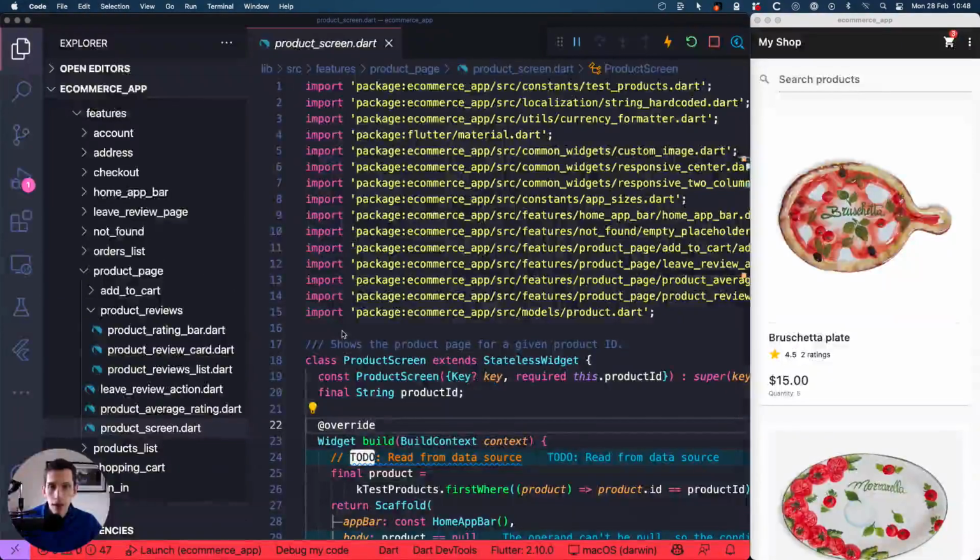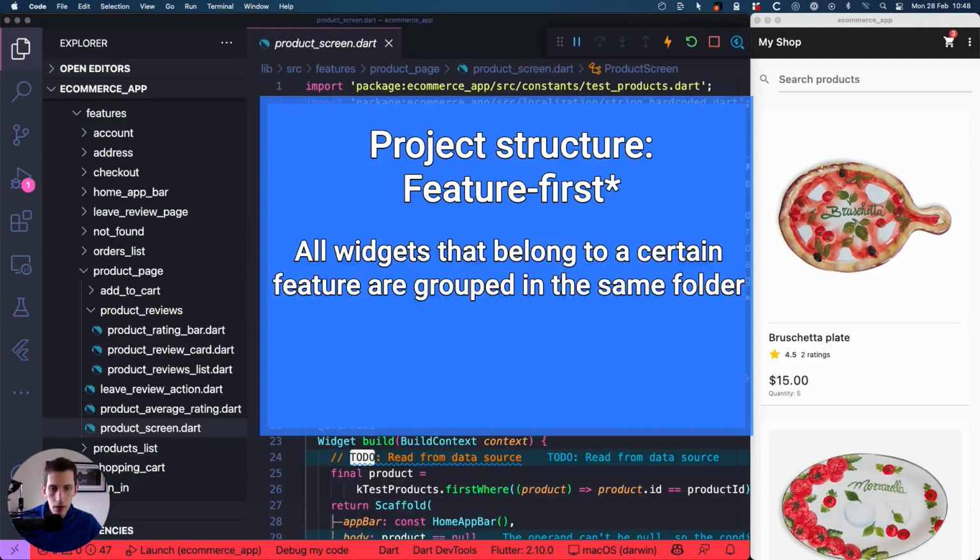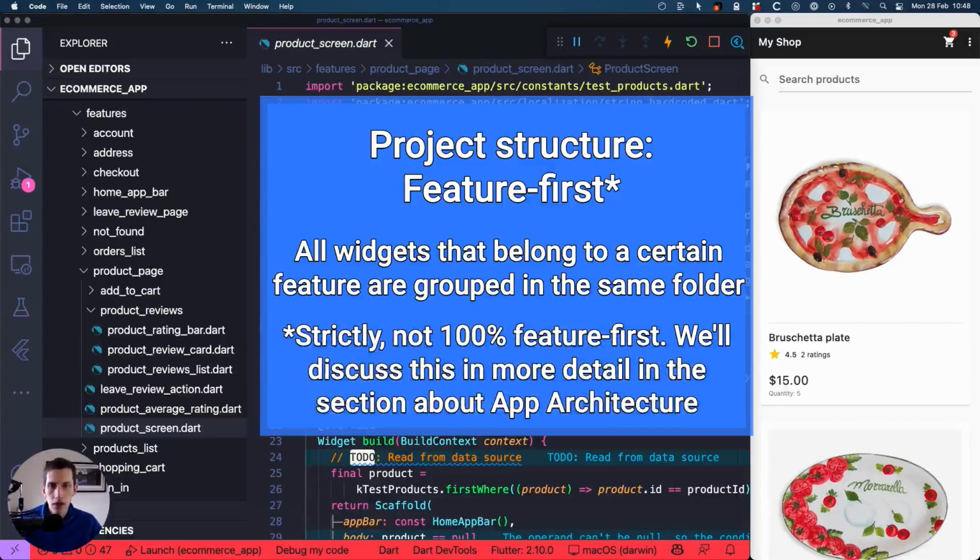However, the thing that does matter is that I've chosen to structure this project using a feature-first strategy, at least with regards to all the widgets and pages that exist in this app. And one of the advantages of this approach is that all the source files that belong to a certain feature are grouped together inside the same folder. And we'll cover project structure more in detail in a later section where we will talk about app architecture.